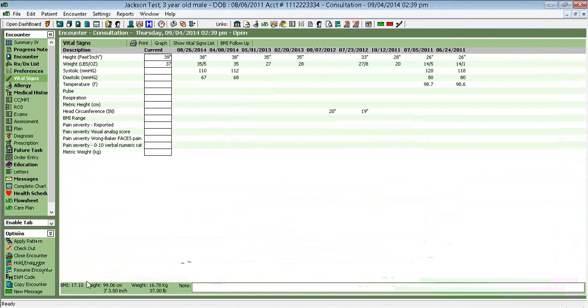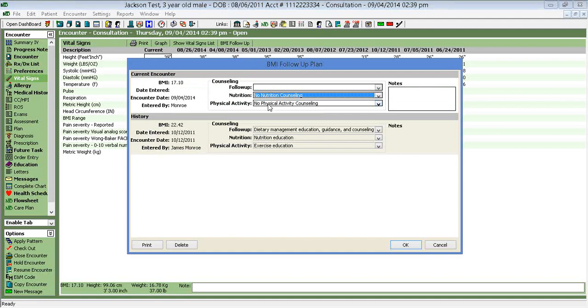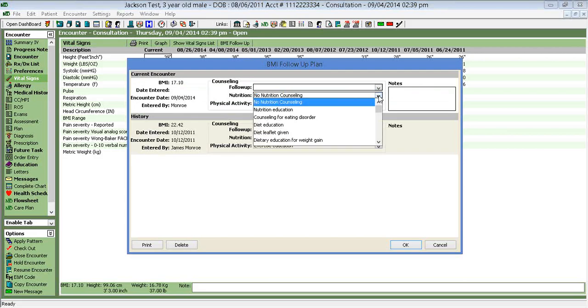Down in the lower part of your screen, to indicate if you provided physical activity counseling and or nutrition counseling, you may do so by the BMI follow-up button in the Vital Signs tab. You can indicate nutrition counseling that was provided via this list of drop-down responses. Any of these are appropriate. This is the list of appropriate counseling responses based on SNOMED code that are provided in the value set detail for this report.